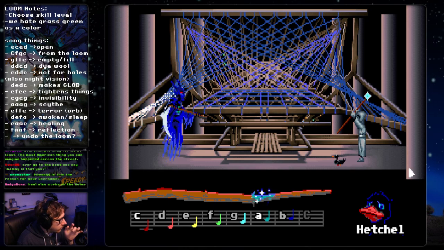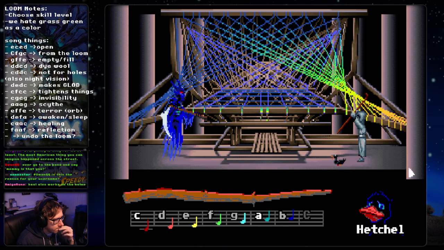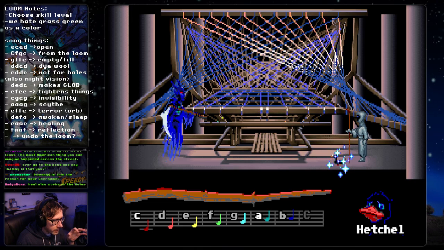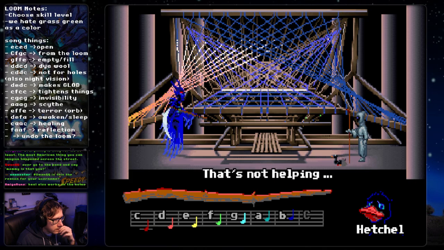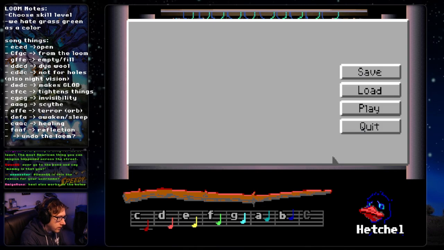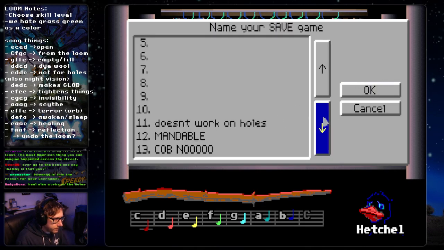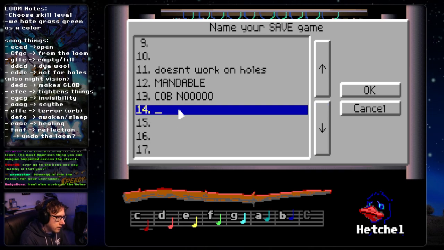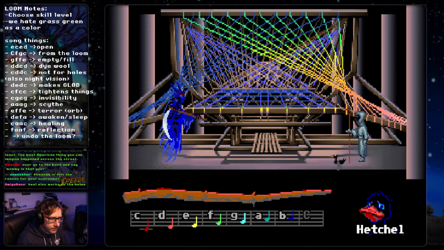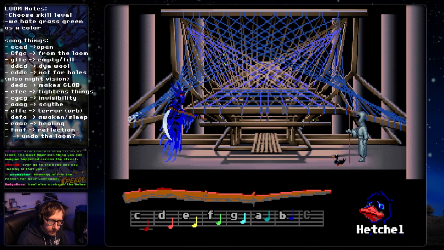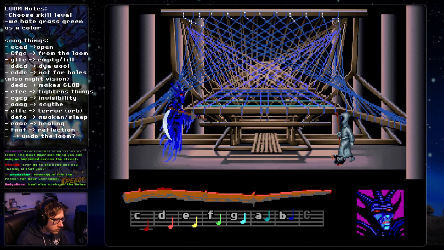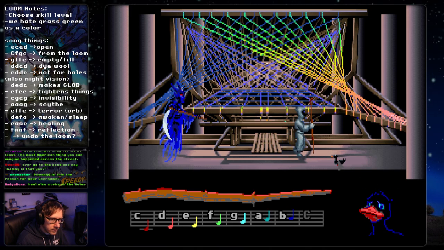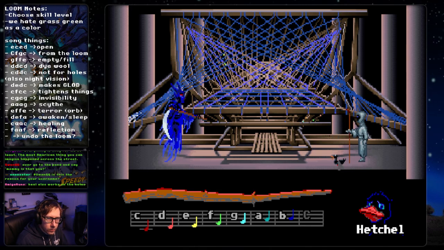Probably should have saved somewhere in here. Just so excited about everything. That's not helping. It's not helping. Okay, that's fine. Let's real quick just do a save. Help Hetchel. Okay. So we can interact with the loom. Or we can interact with Hetchel. We can also interact with chaos, although it does not seem like that's what we want to do.